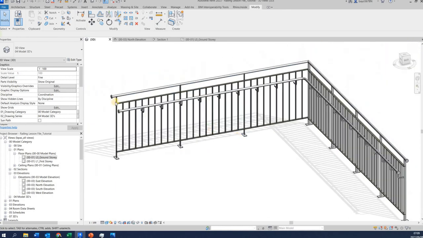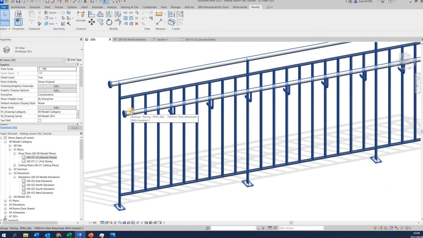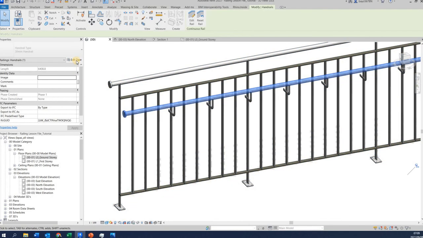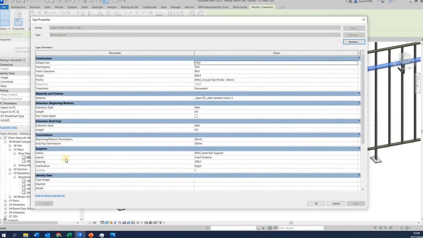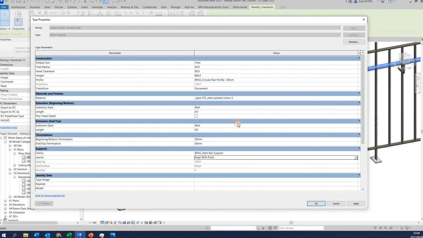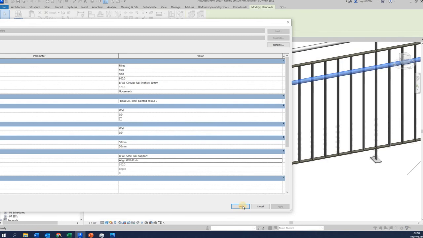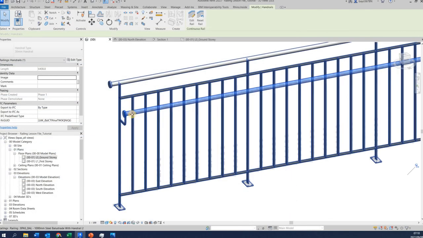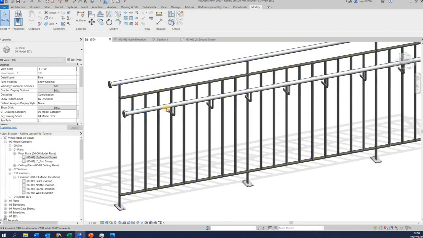So another setting, if we go tab, select, and we go edit type, as you can see, the support family is assigned over here. You can say what distance you want the supports to be. And you can say if you want them to align with the posts, for instance. If I just say align with posts, they just go to the ends. I'm just going to undo that.